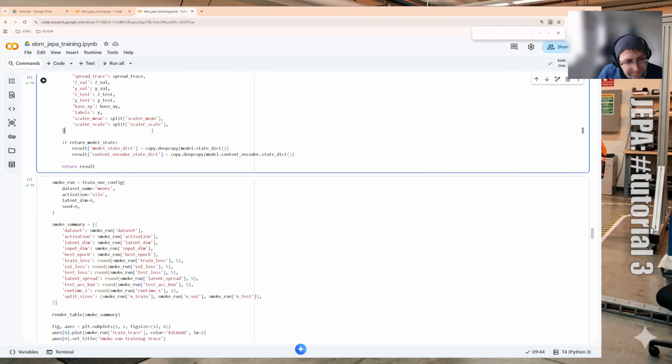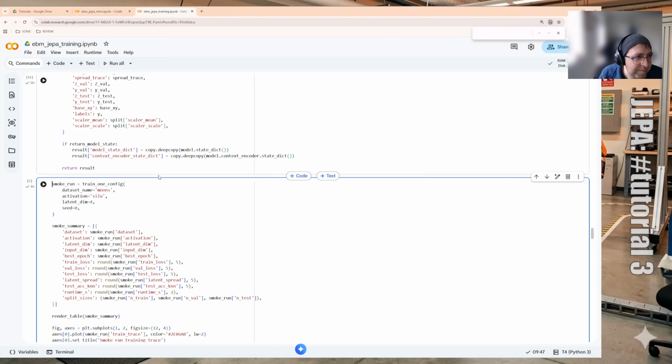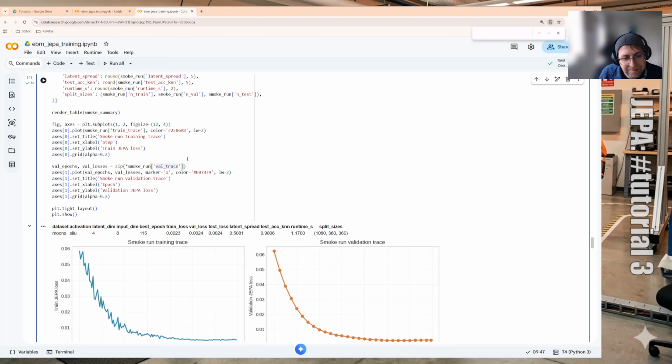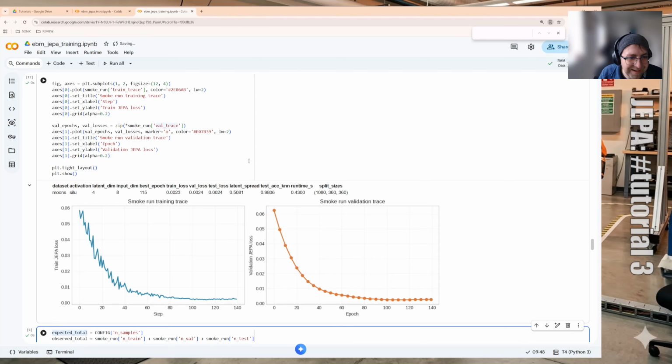Okay, so this is defined and there are no errors. The first thing I do is a very simple smoke test to see if things are working. I got stung many times by that, so I just take the moons dataset with a zero activation. The latent dimensions are 4. The input dimensions are 8.